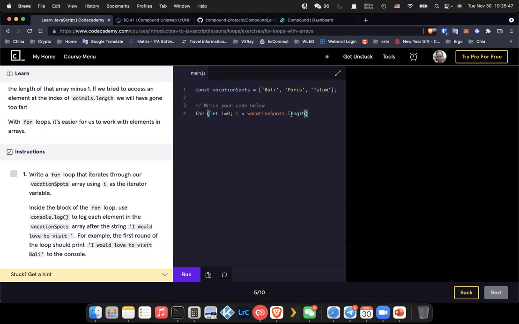A common mistake is you might get confused between the length and the index, and a lot of students will accidentally subtract 1. This will get you a total of 2, meaning that you're only going to print out Bali and Paris. So be careful of that mistake. That would be wrong. The length is what we want to use, as long as we do less than.